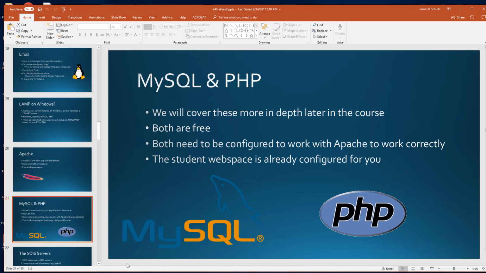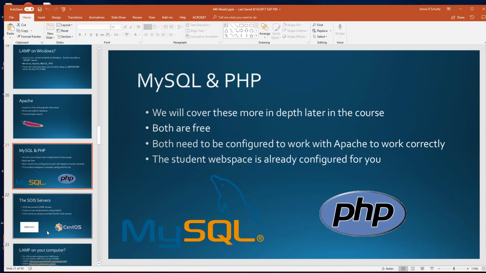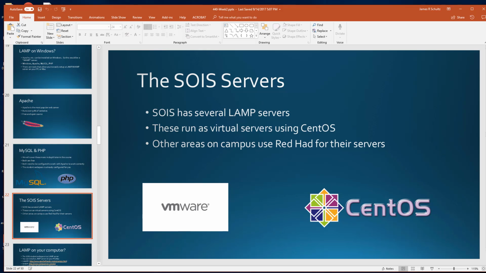So again, when you have Linux, Apache, MySQL, and PHP all running together, you have what's known as a LAMP server. At SOAS, our LAMP server is virtualized, so it's not a physical server anymore. It's a virtual server that runs in essentially our in-house cloud on a service known as VMware. We have VMware vSphere running in our data center on campus. The student website server is virtualized and runs in our VMware environment. It lives down in the basement of EMS in the data center, and we use CentOS as the Linux distribution.